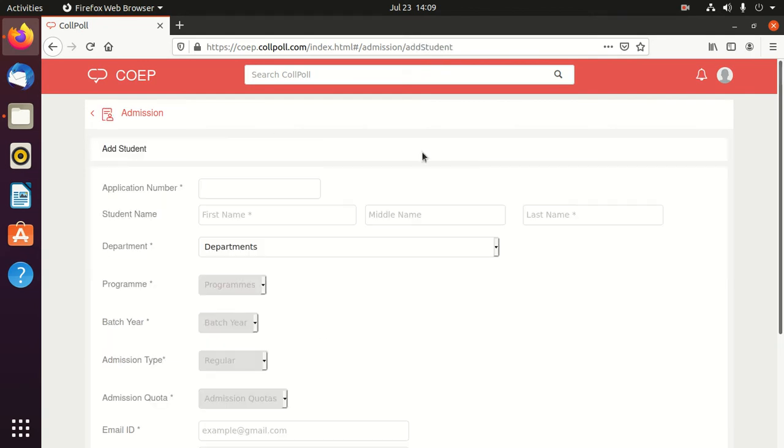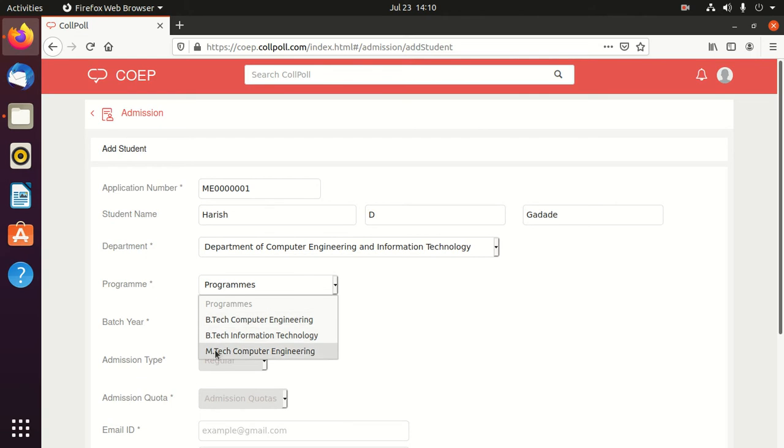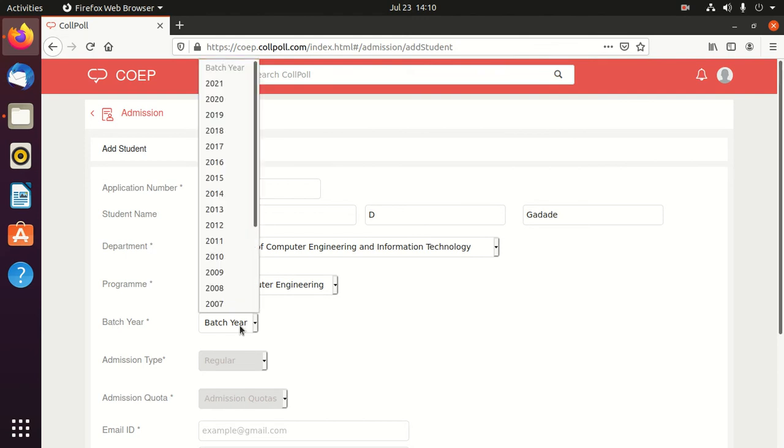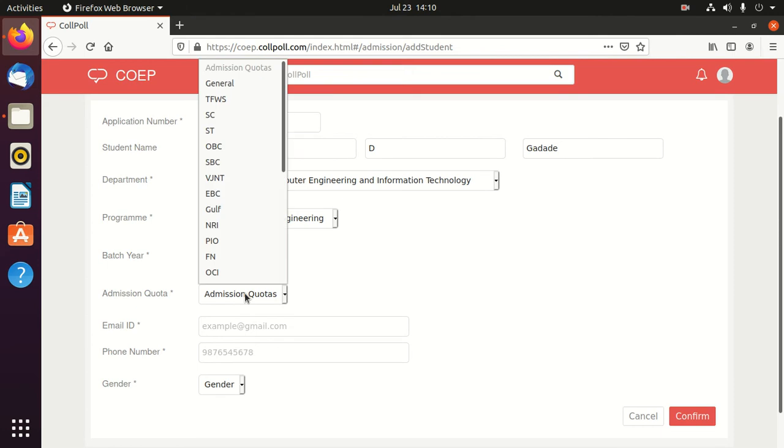First click on here. There is a small form, you can fill this form. First you need to write the application number, whatever application number that student got from DTE or any higher authority, like suppose ME something. Now you need to put the name, then you can select the department in which you got the admission. Suppose I'm selecting computer engineering and information technology. Here we have three programs in computer: BTech computer, BTech information technology, and MTech computer. Suppose BTech computer. Now here we need to select the batch year, it means the student's first year admission year. Suppose this is 2021.